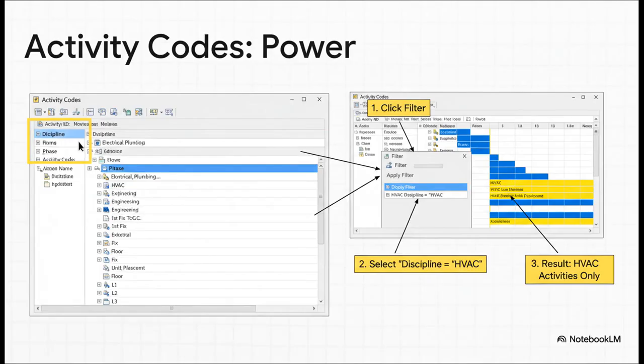And finally, let's talk about the secret weapon of powerful reporting: activity codes. Your WBS gives you the structure for the work, but it's the codes that give you flexibility in reporting. You need codes for discipline, for phase, and maybe for zone or floor. This is what lets you slice and dice and filter your schedule in 1,000 different ways to see exactly what you need to see, something the WBS was just not designed for.